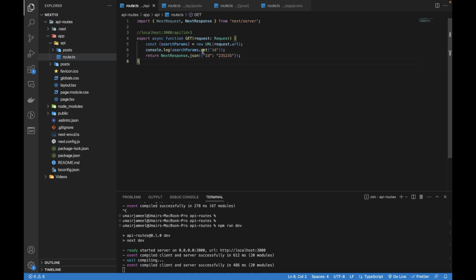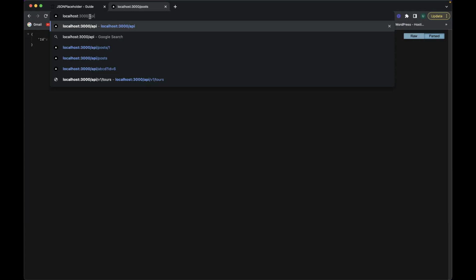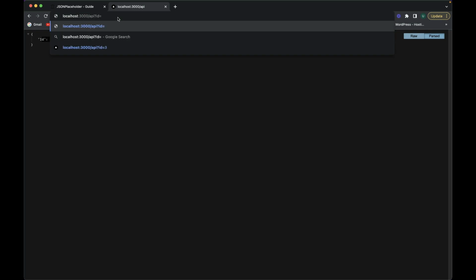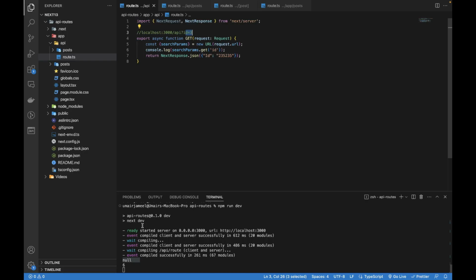So let's come back to this API. It's triggered. Let's come back. It's null because I have not passed any ID to it. So if I want to pass the search param, let's say ID equals 6, and let's go to the terminal, and now you can see that it has printed 6. So we can get the search params using these two lines.